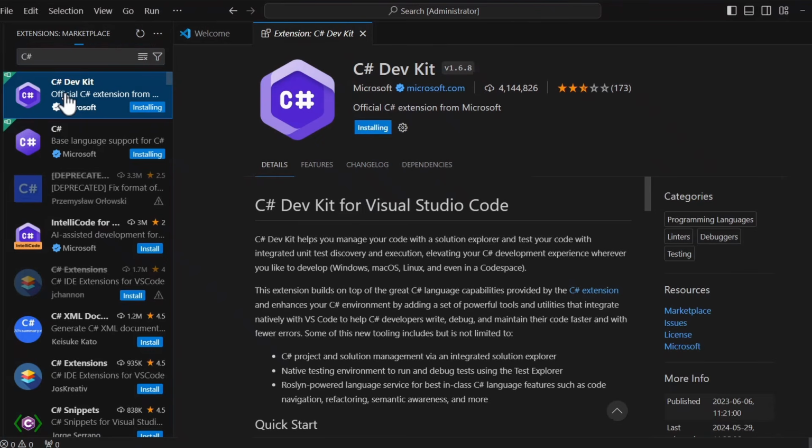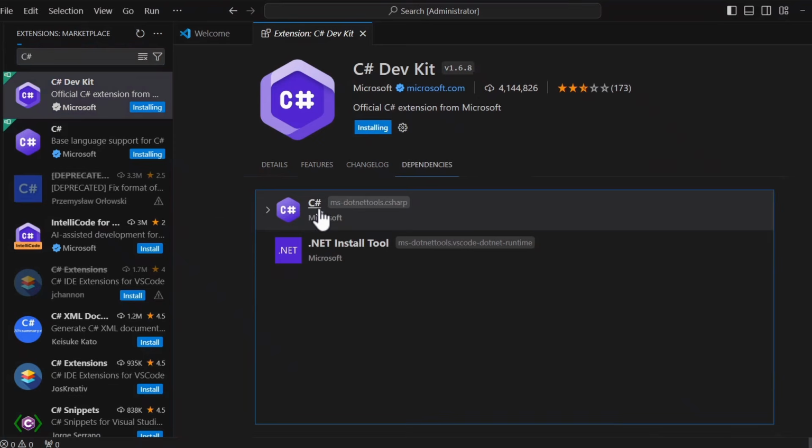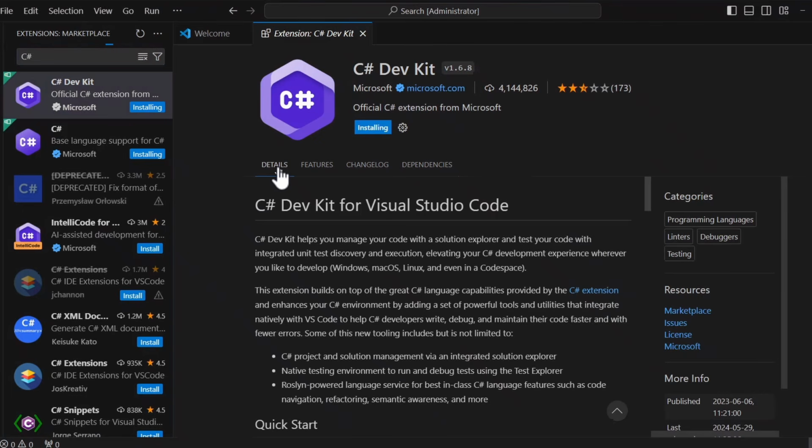So here I get solution and project management, NuGet integration, testing environments so I can run and debug my tests, and really amazing best-in-class support for code navigation, refactoring, and semantic awareness. Now, this depends on the C# extension, so it actually gets both of them at the same time to get everything that you need there. So let's go ahead and let that install really quick.